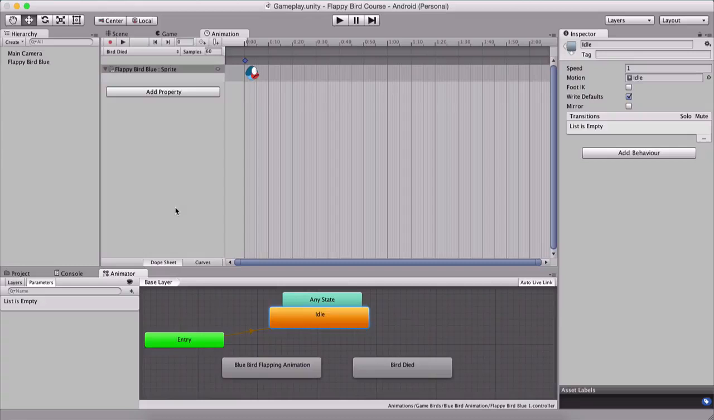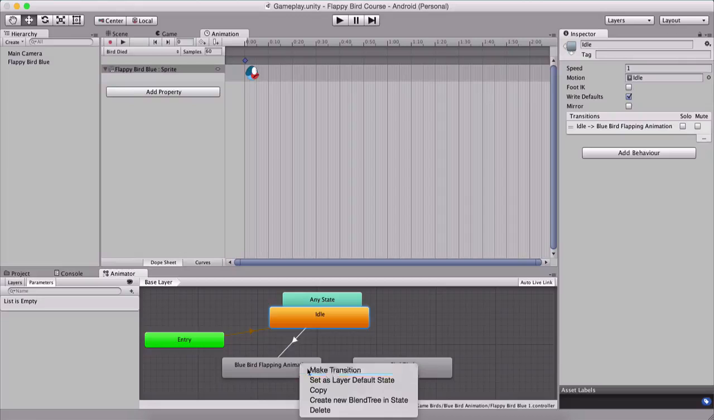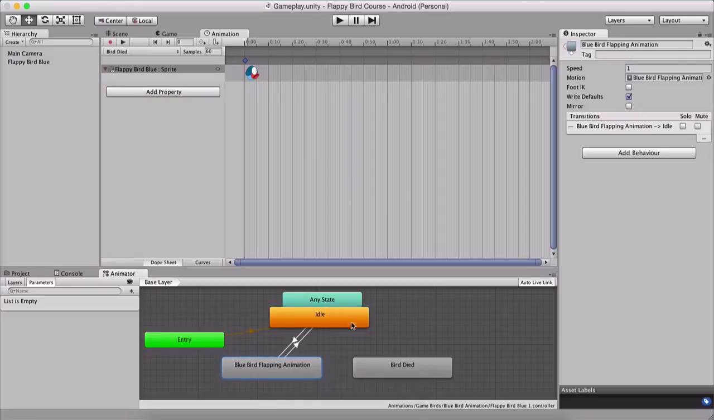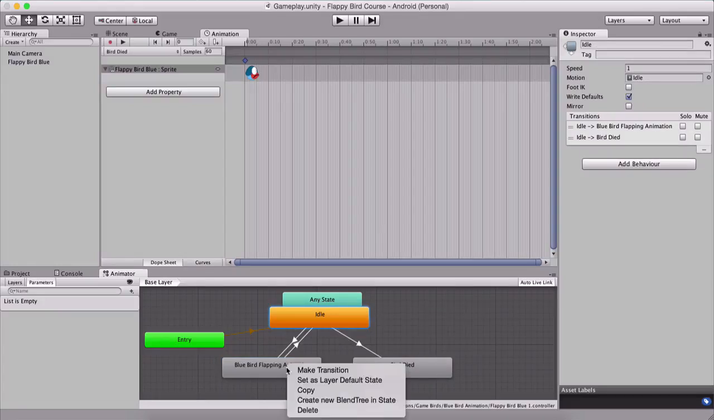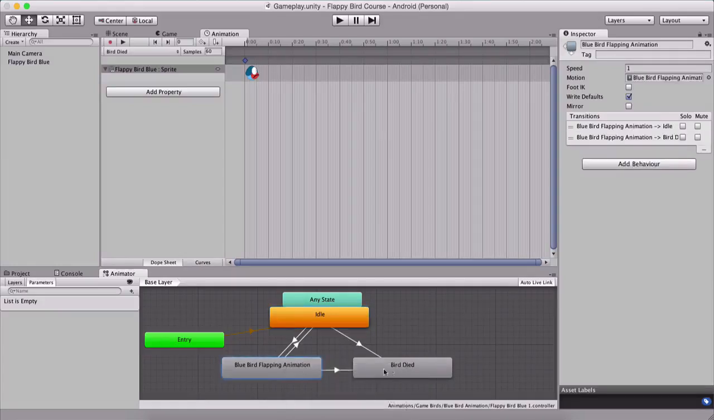Now we will connect our animations, and we do that by using transitions. So we right click on the animation and click on make transition, and then we select the animation where we want to transition to. So we are going to move from our idle to bird flapping animation, and we are going to move from bird flapping back to idle. And we are also going to connect from idle to bird died, and also connect blue bird flapping animation to bird died animation.